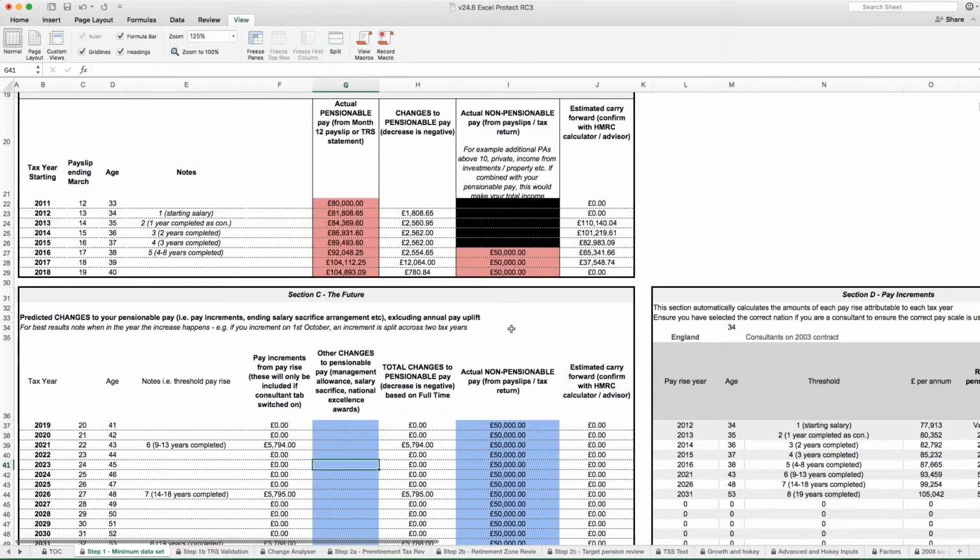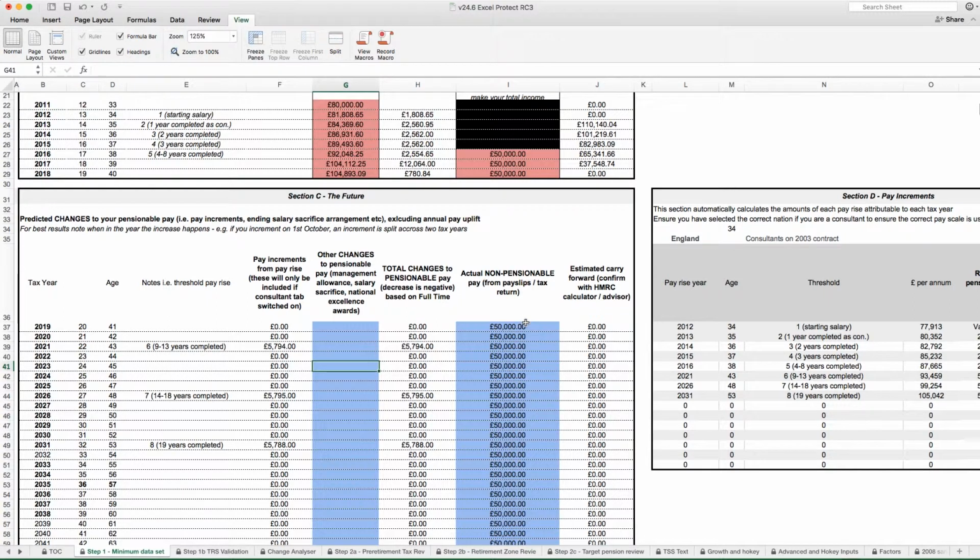So that's comprising approximately £25,000 for 2 additional PAs, putting them on 12 PAs, and then an additional £25,000, for example, due to additional lists or waiting list initiatives or income outside the NHS. And then the future prediction was of no change, so just ongoing non-pensionable pay of £50,000, and the only changes to pensionable pay were just the standard uplifts for pay progression at 5-year intervals.